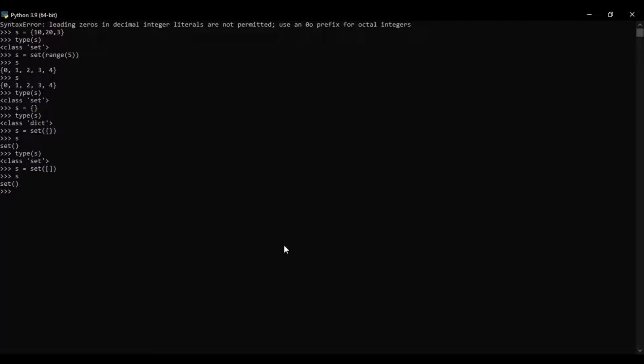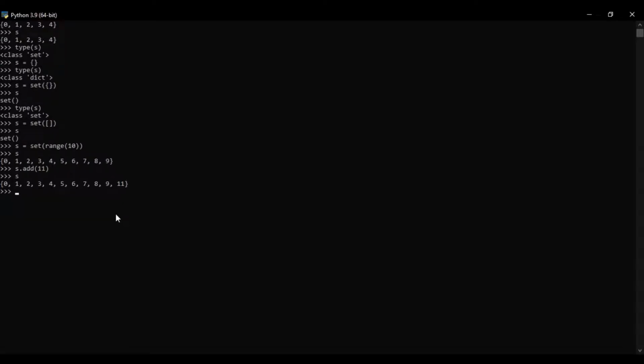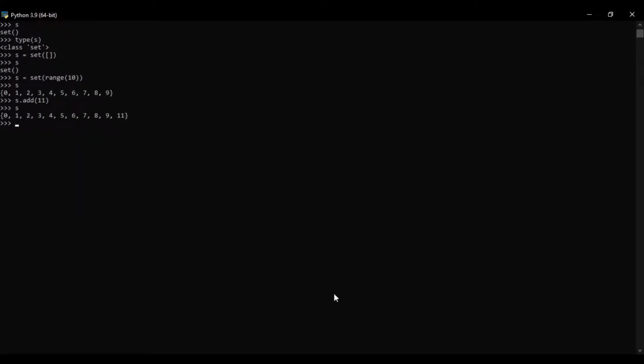So if I have s equal to set of range 10, yes, I have it like this. If I want s dot add of 11, and then I try to print the value of s, it will have been added. So this is the basic functionality of add, to add an element to the set.